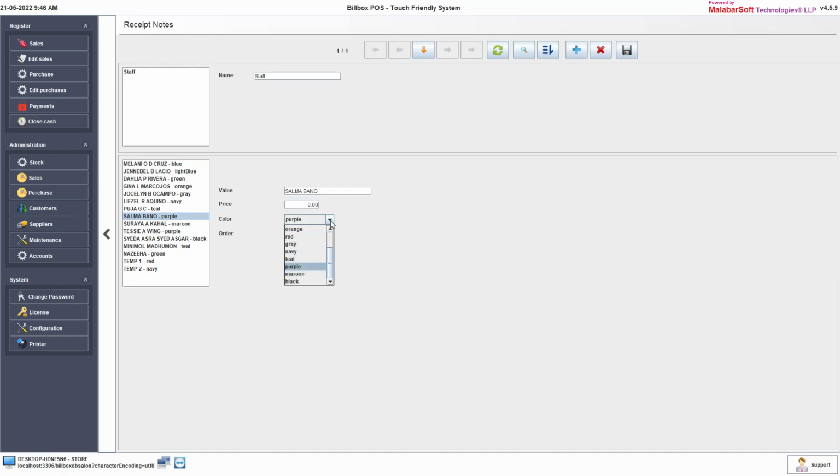You can select which color the button needs to use. That can be selected from here. Once the details are filled, click plus sign to add the staff.